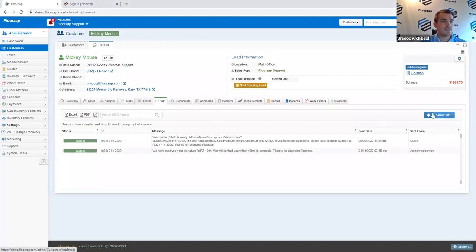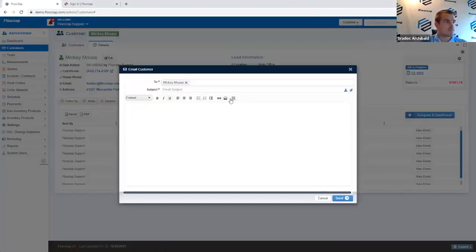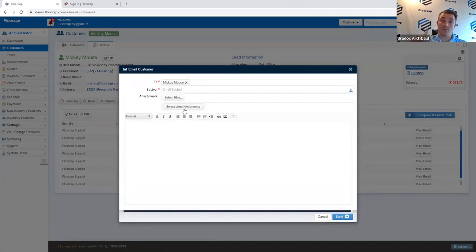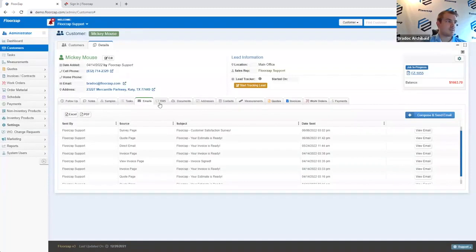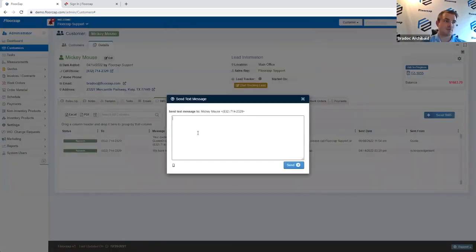Now you can also send emails straight from here. When I hit send email, I can attach documents from the cloud, so documents you've uploaded to the system, and files from your computer straight on the email. So you can choose either cloud documents or select files. Then we have the email subject here, and then the body of your email here. You can insert hyperlinks, whatever you can normally do with emails. SMSs are just a little bit more straightforward. You're just typing in what you want to say and then hitting send.